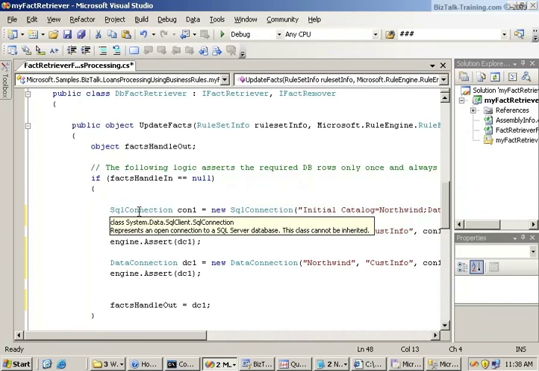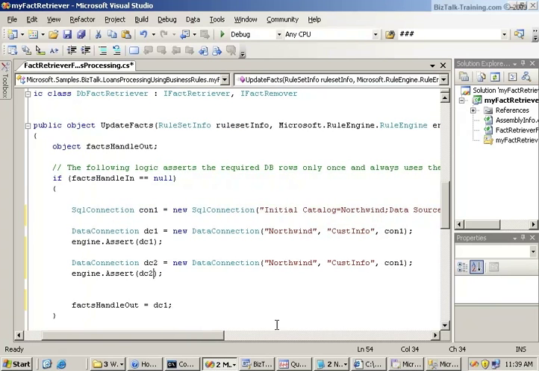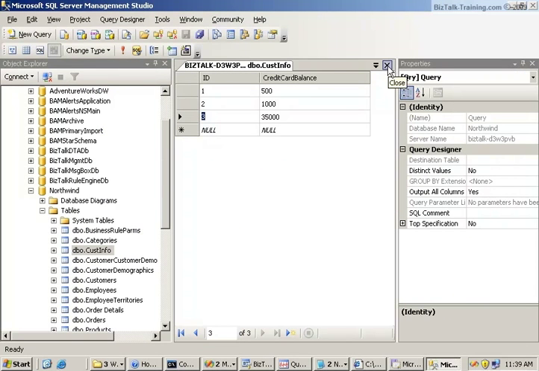If I mouse over SQL connection, you can see that's just the normal System.Data.SqlClient.SqlConnection. But if I mouse over data connection, you can see this is a class, an object that's specific to the Microsoft rule engine. So we're going to create a data connection 2 here, and we're going to specify my new table name, which was business rule parms.